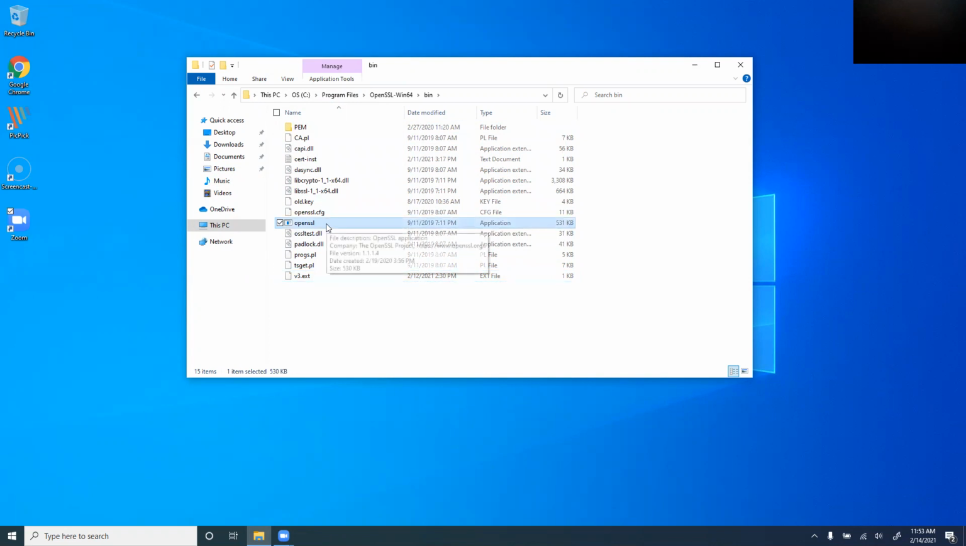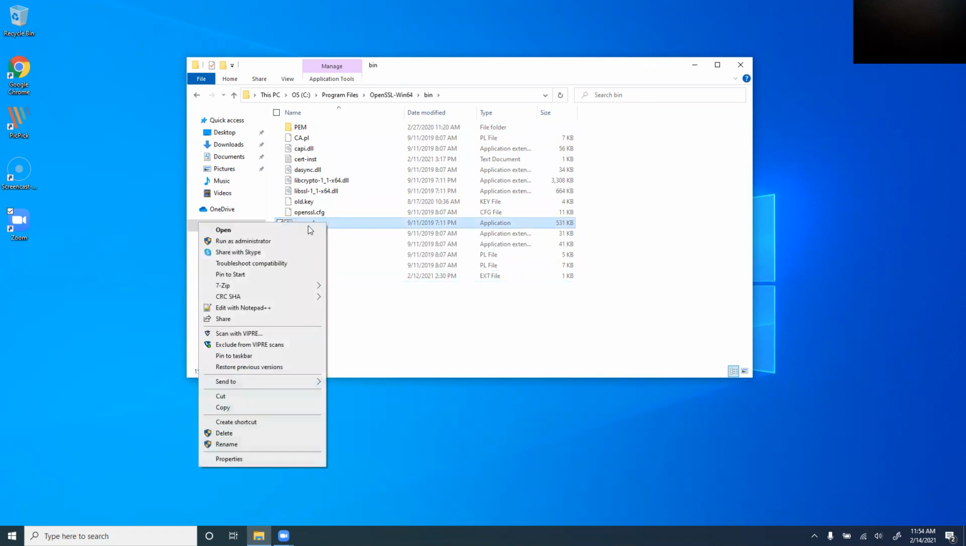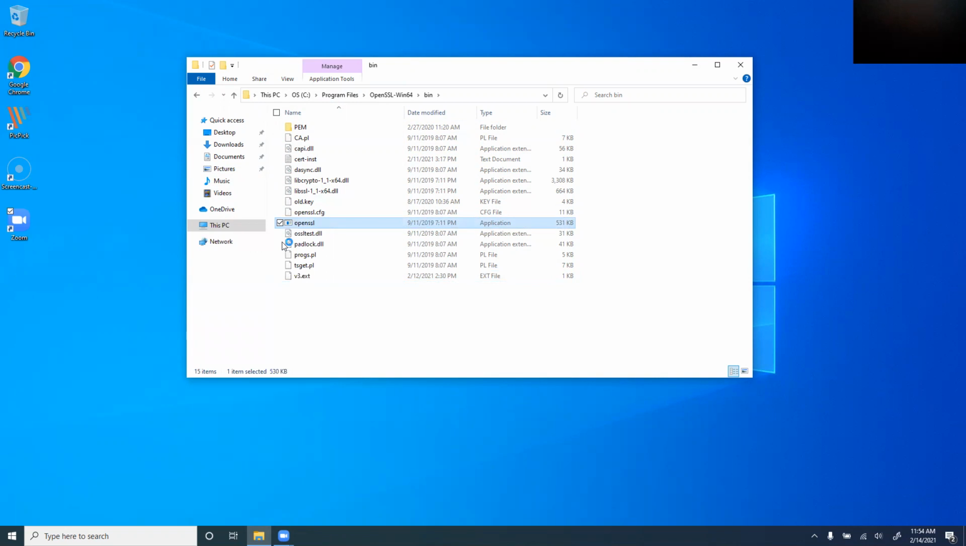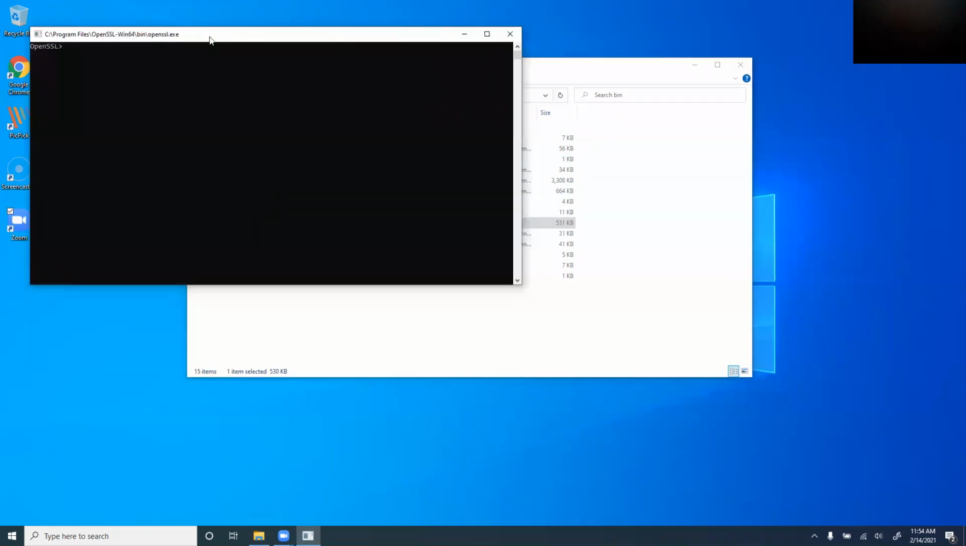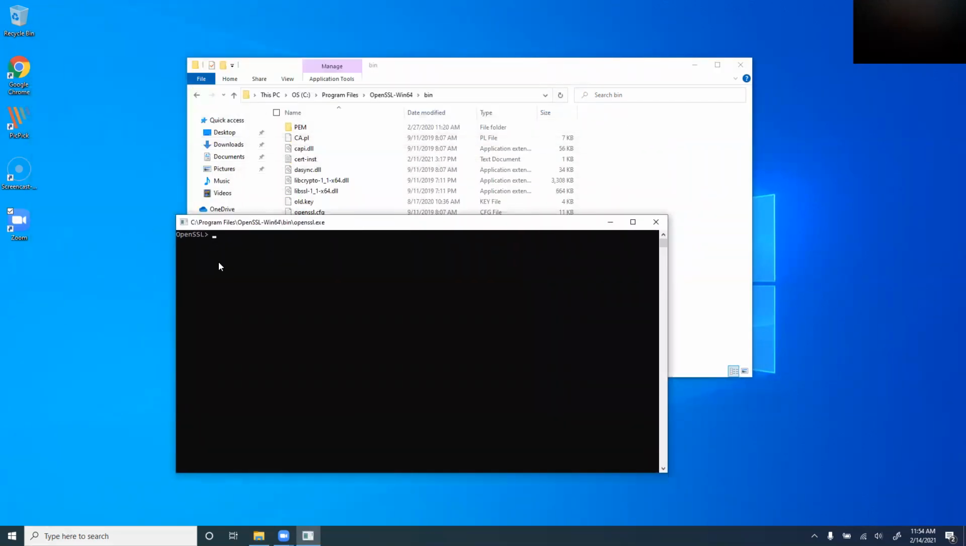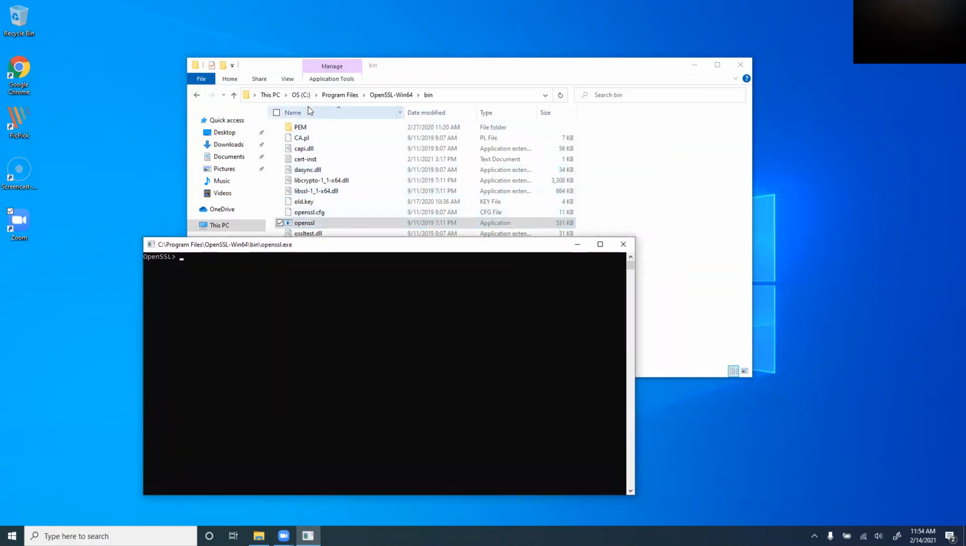And this is the application actually. If you right click and run as admin, I would normally just run as admin for permission purposes, right? So this is your command line for OpenSSL. Here you can run your commands, okay?